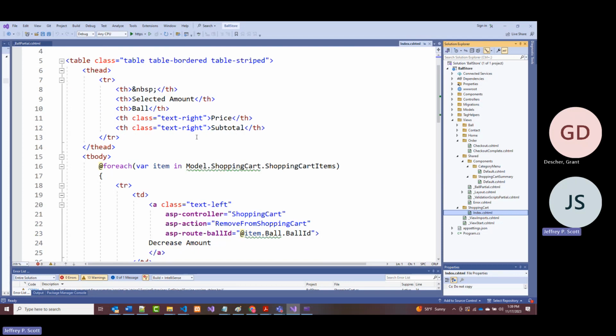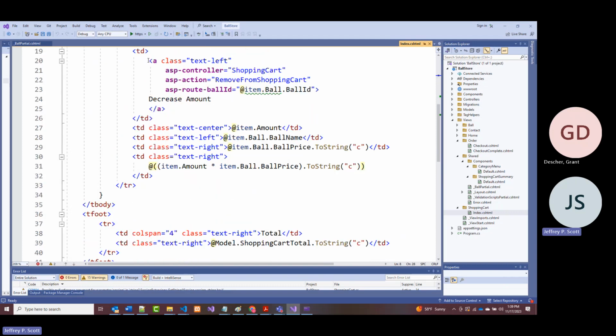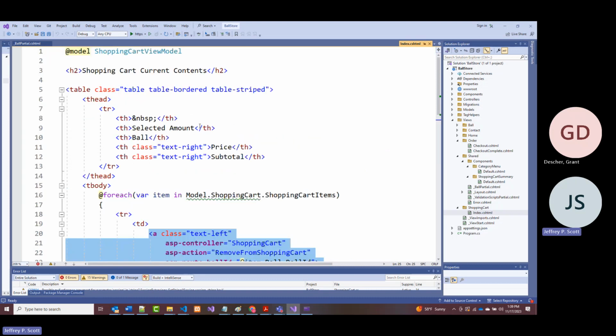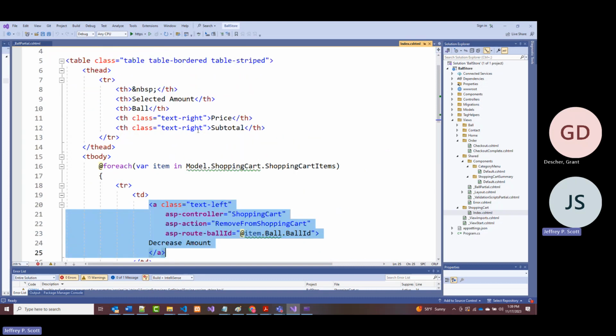Now in here, I don't know if you did it exactly like this in the shopping cart or not, but if you don't, we have to add an empty thing at the top. You may have that, you may not have that. Because what we want to do is add a hyperlink in here, which will allow us to decrease our amount by 1 if we want to do that, or if it's at 1 already, to remove that item from the cart.